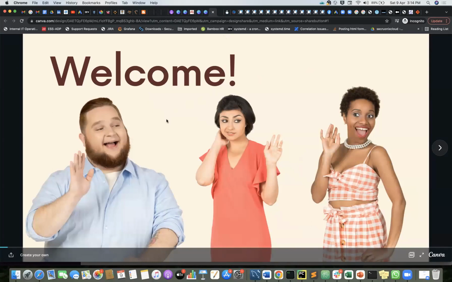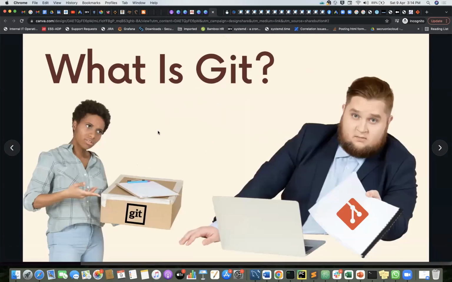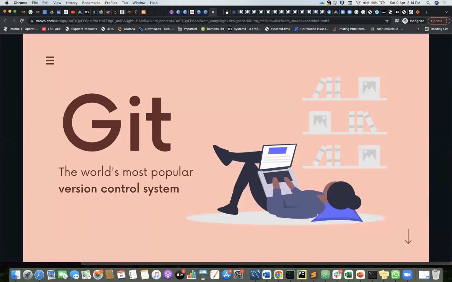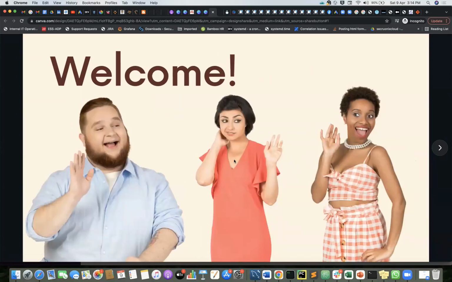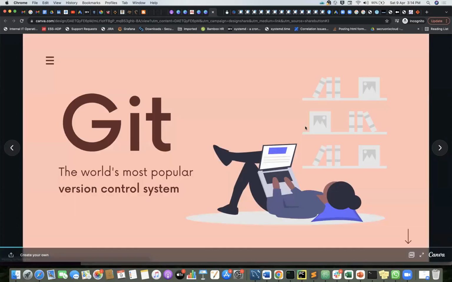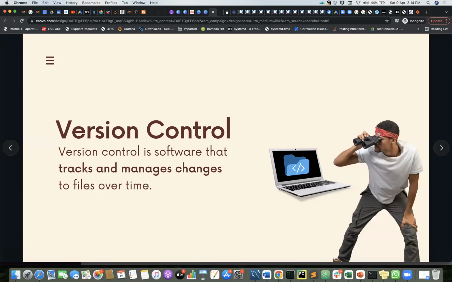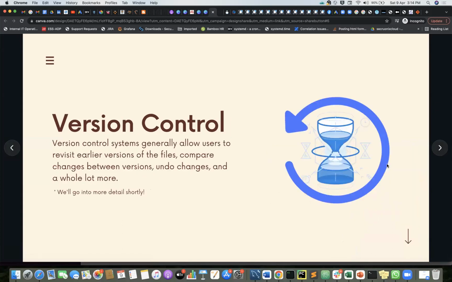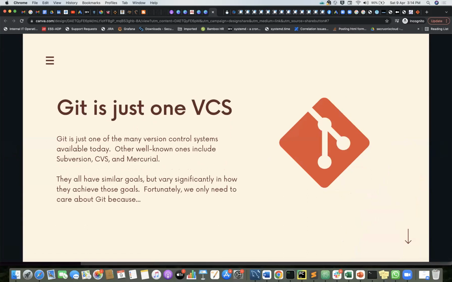Okay, so now if you see here, we saw what Git basically is. Git is one of the popular version control systems. What do we mean by a version control system? It is anything which helps you track your changes and manage your files over time. It allows you to compare your previous files, maintain the files, and make the changes.